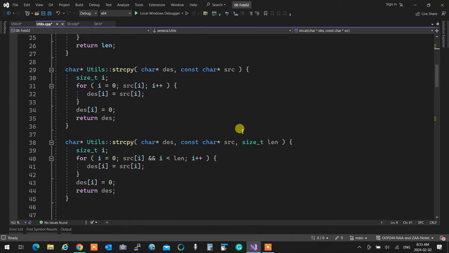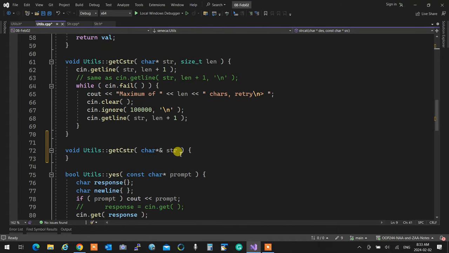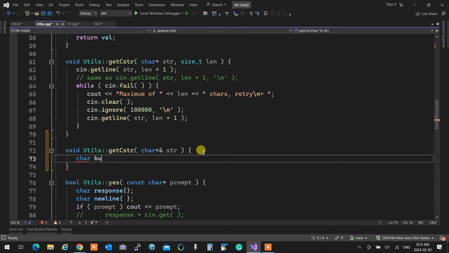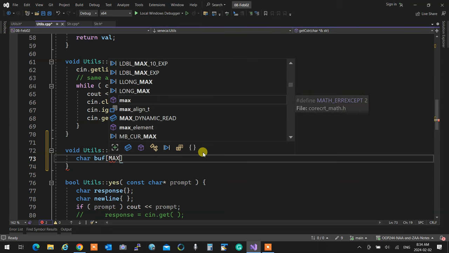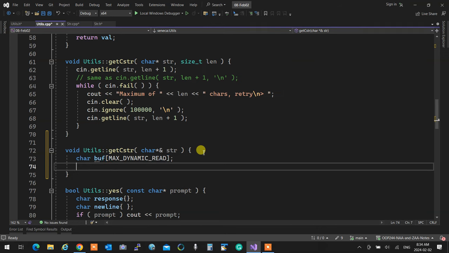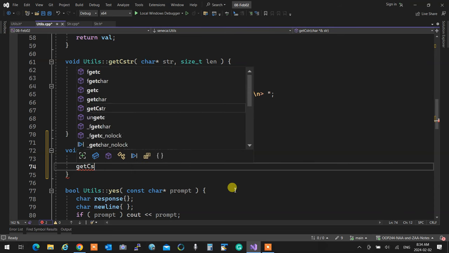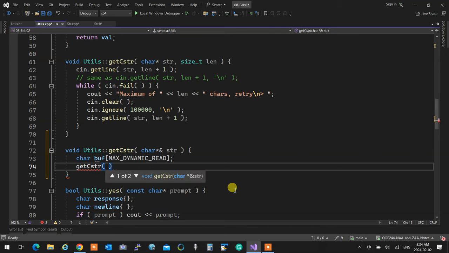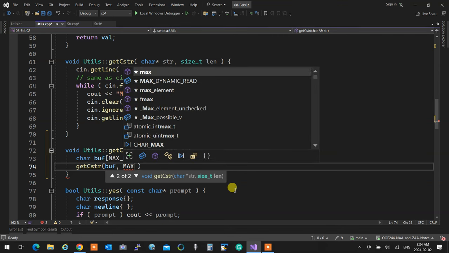So now, I'll come to that getCString. We can change that later on to whatever we want. But in here, I'm going to say character buffer, and in here, I'm going to say max dynamic read. Okay, that's the maximum dynamic read that I can do. And now that I have the max dynamic read, I'm going to use the getCString for it. So I'm going to say getCString into, no, I can't do that, can I? I think I can. Buff, yes. Buff. And then in here, for the length, I'm going to put max dynamic read.